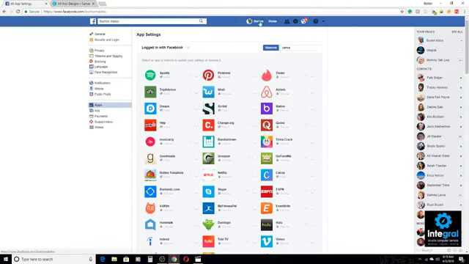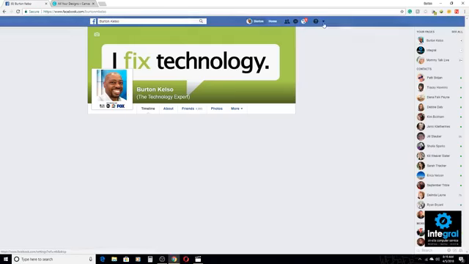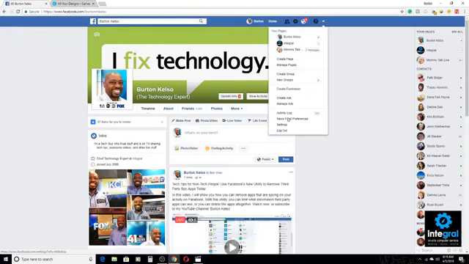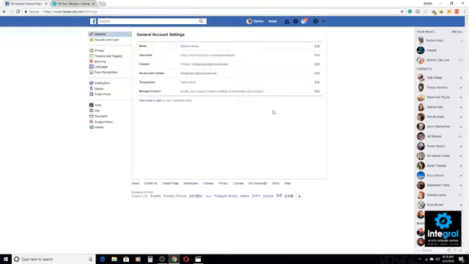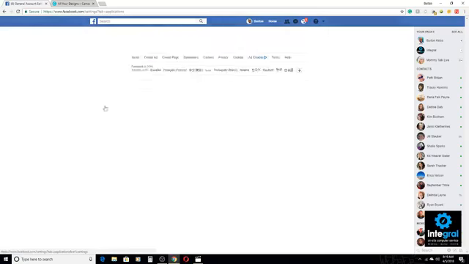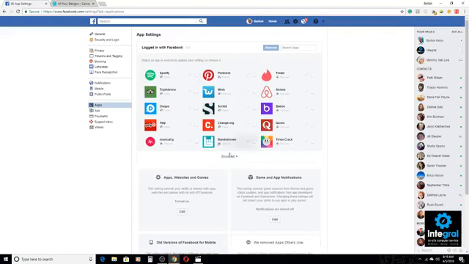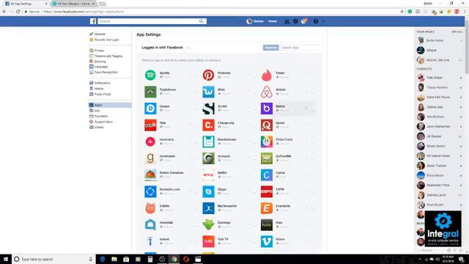Let's get back to our home page, and again, just go to settings and then go to apps, and then review all of the apps that are installed with Facebook. And I know most of you would be surprised how many of those you have installed.